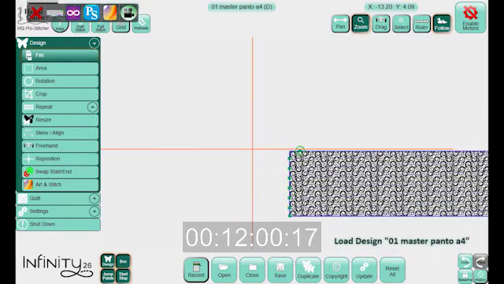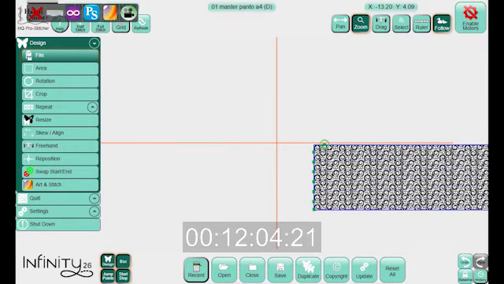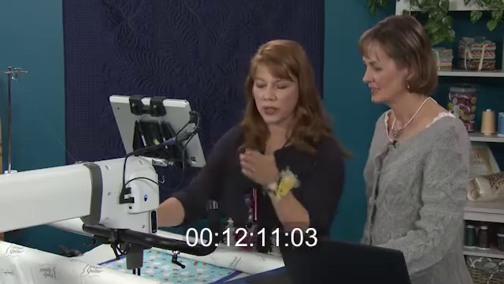Okay, I've loaded my quilt. We don't have to touch it right now. What we're going to do now is define an area on our quilt. Again, we're stitching out into the batting, so we're going to go a little bit to the left, a little bit to the top. We're going to depress the area button.